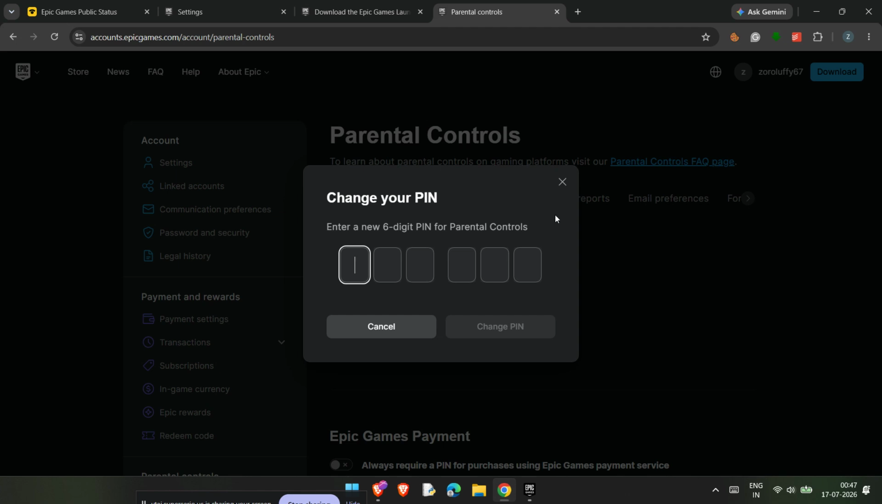It's a good idea to keep your new PIN stored safely somewhere private, especially if you think you may need it later. And that's all it takes to change your parental controls PIN in Epic Games.